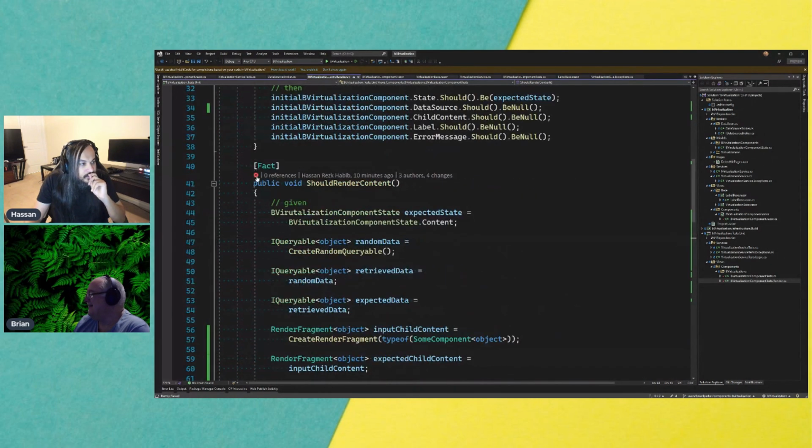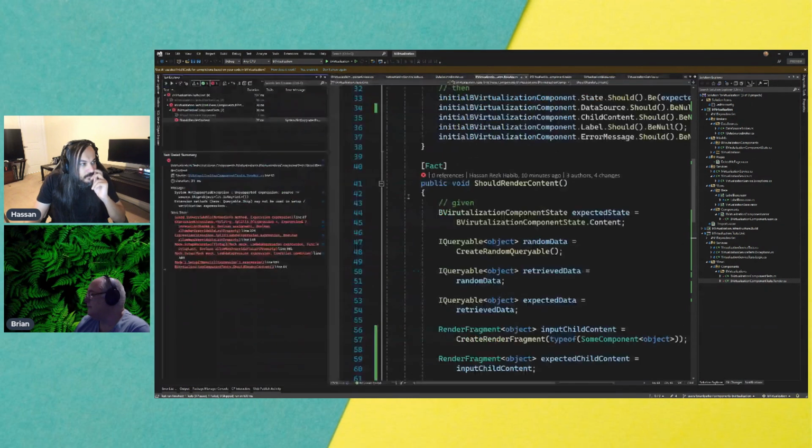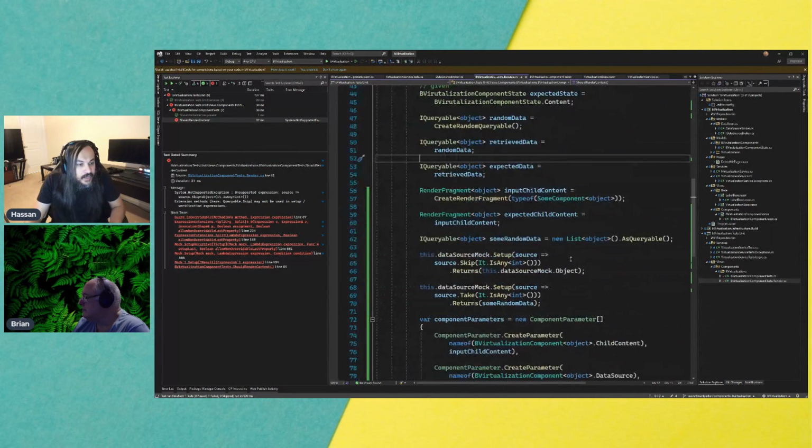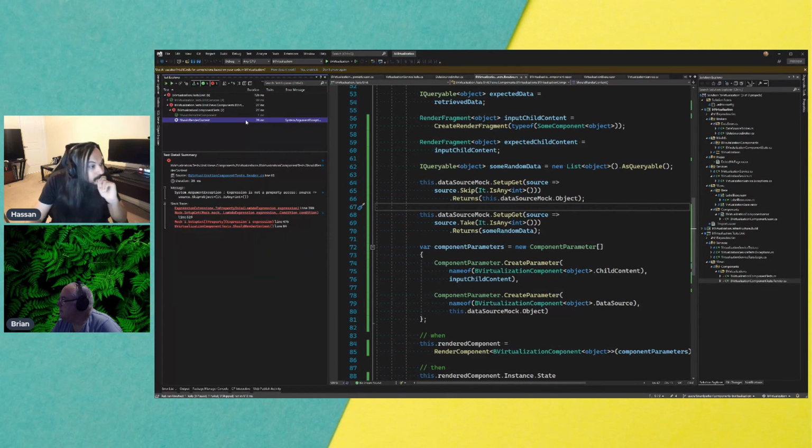And let's run this and see what happens. Unsupported expression. So it doesn't like the skip part. How about get? Setup has setup get like this. But I don't think skip is a get though. Let's try it. Expression is not a property access. Yeah, it doesn't like that.